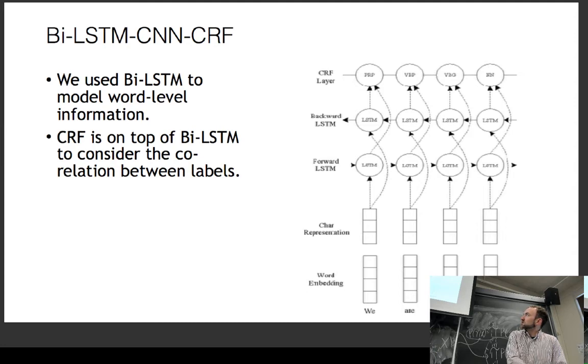So then you run a bidirectional LSTM on top of it, and then you have a CRF layer on the top that enforces consistency between the tags.